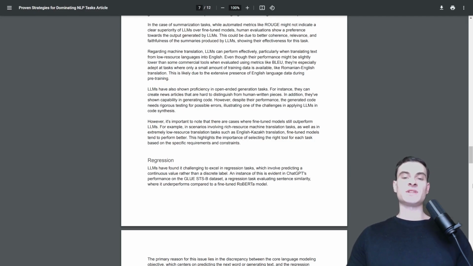So this is actually a really interesting piece of information because although the fine-tuned models and the LLMs were performing at the same level on these benchmarks, the human raters actually preferred the LLMs. And so that calls into question whether the way that we're evaluating these models programmatically is actually reflective of real-world performance. Regarding machine translation, LLMs can perform effectively, particularly when translating text from low-resource languages into English.